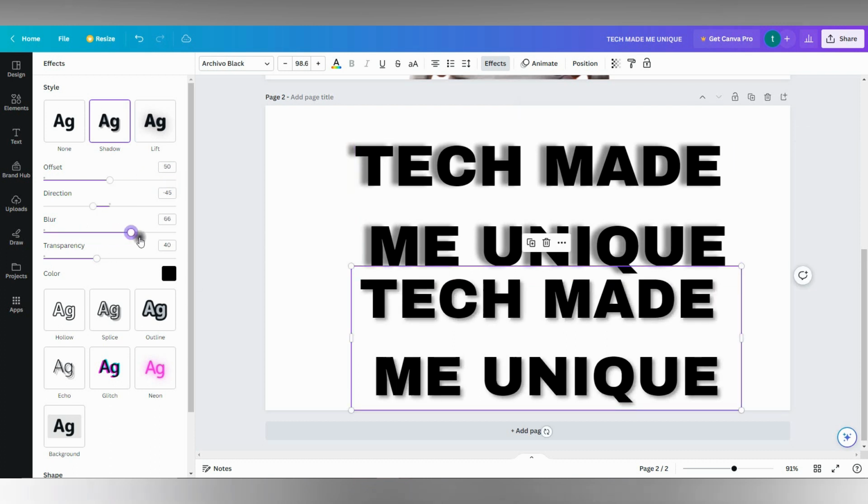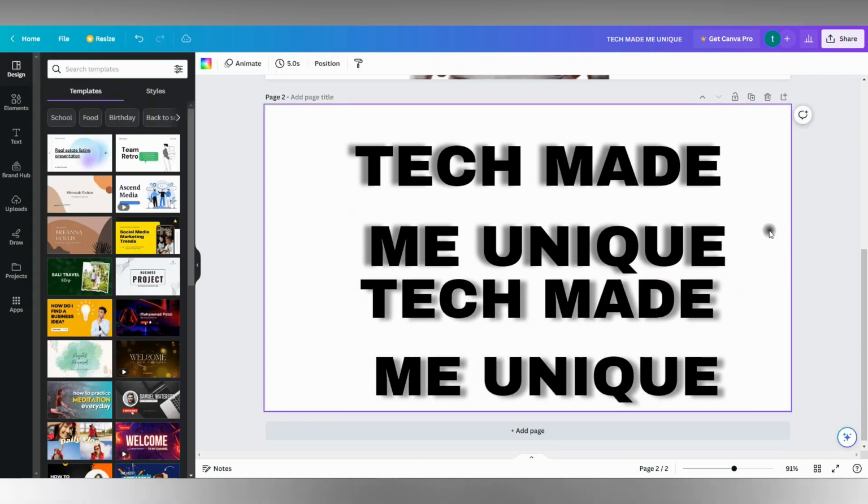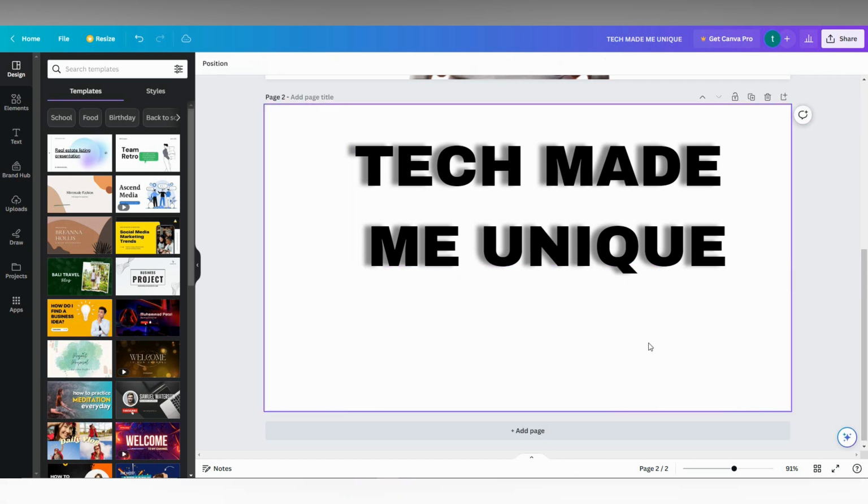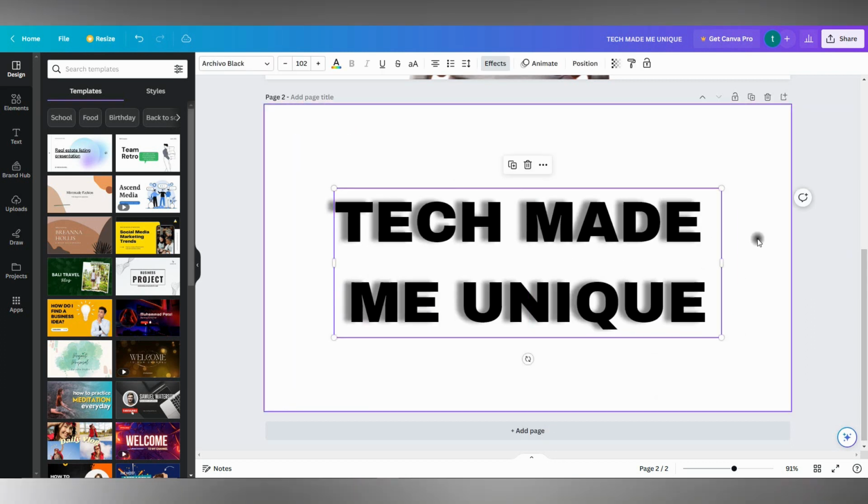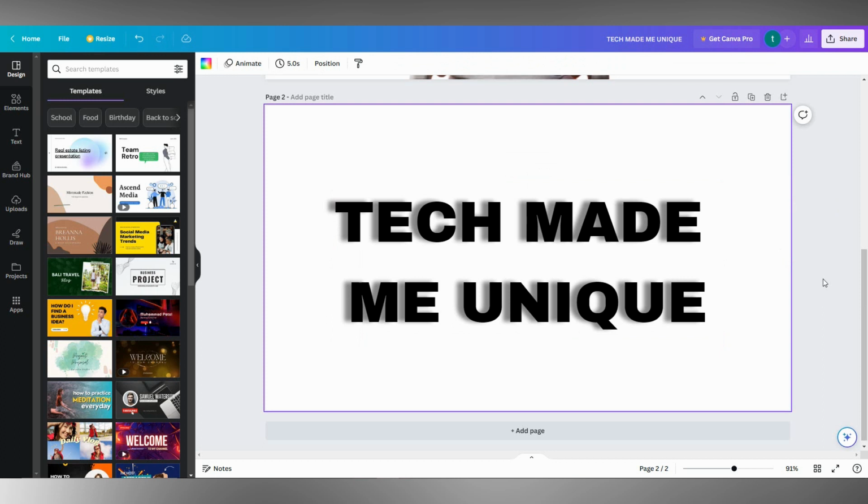So the same thing, just make it blur and move it, have an offset, and choose the direction of that offset. So now you can feel how the text looks. I'm going to delete this and make this center. So this is how you have a real shadow effect on your Canva.